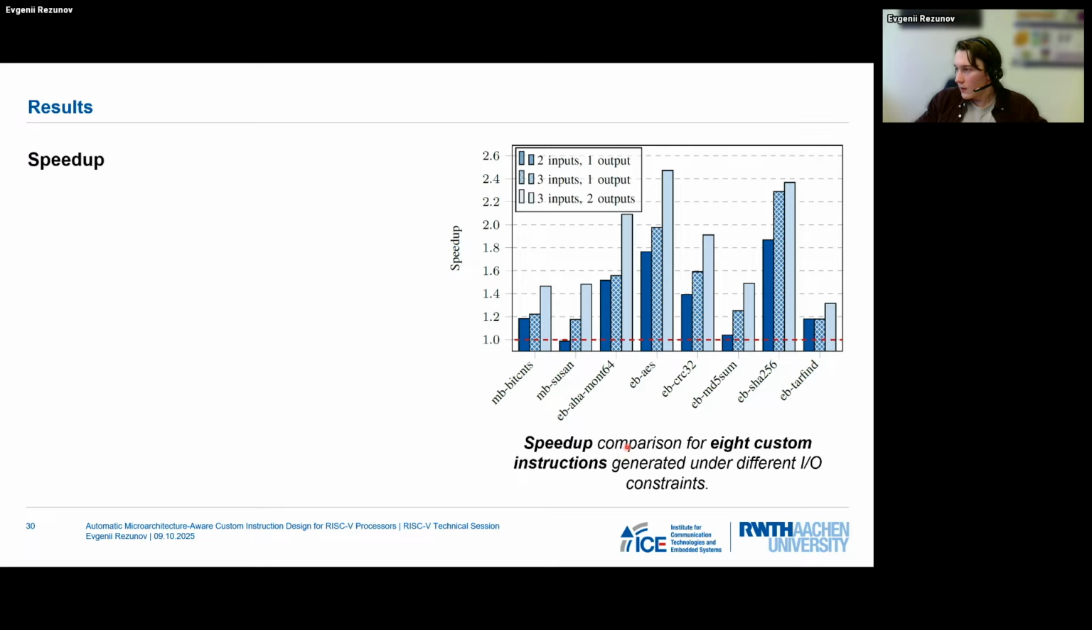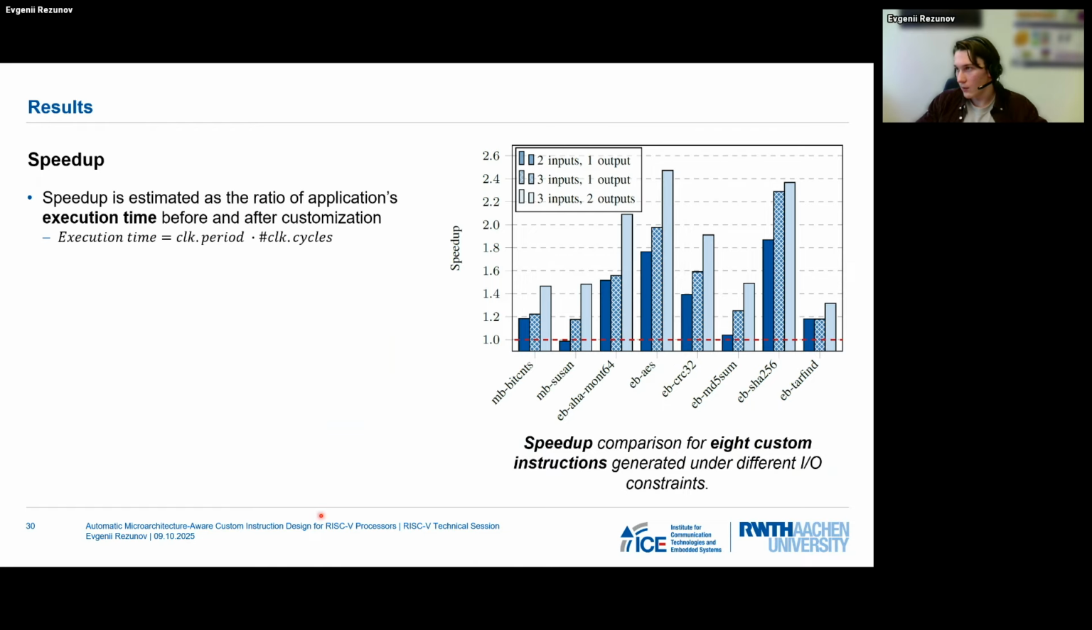So here you can see the speedup comparison for the 8 applications that we used, and we let our tool generate 8 custom instructions for 3 different input-output constraints. The speedup is estimated as the ratio of application's execution time before and after customization. So we refer to the execution time as the number of clock cycles times the clock period.